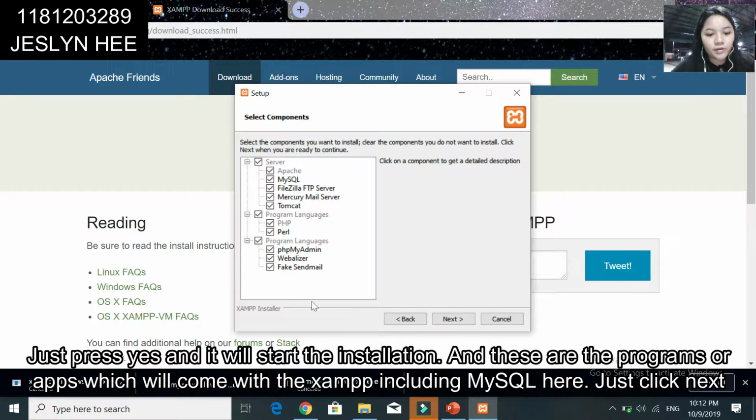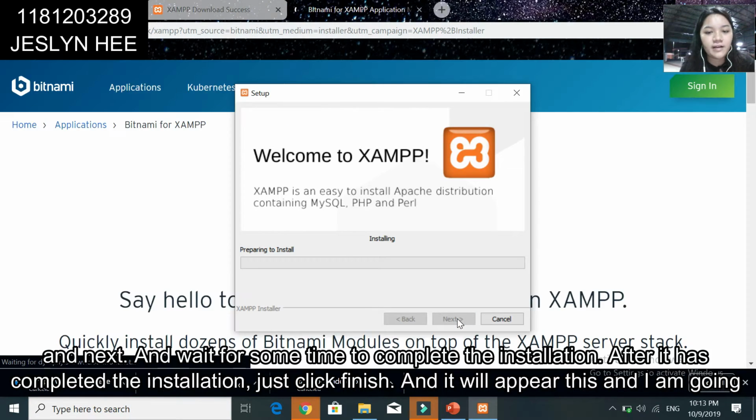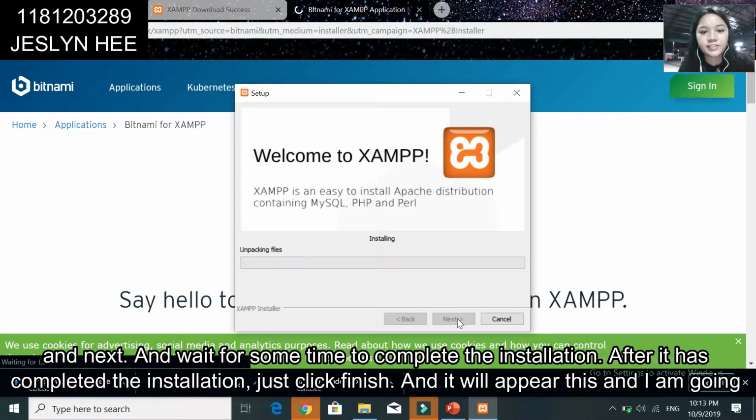And these are the programs or apps which will come with your XAMPP, including MySQL here. Just click next and next and wait for some time to complete the installation.